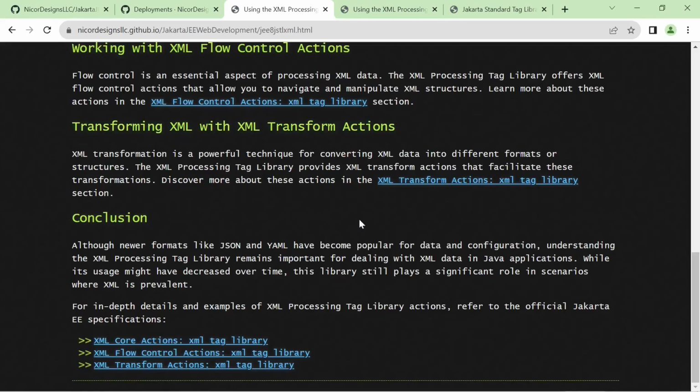And in the review, XML is starting to be replaced by the newer formats like JSON and YAML. But there is still a lot of it out there, and you will probably run into it.